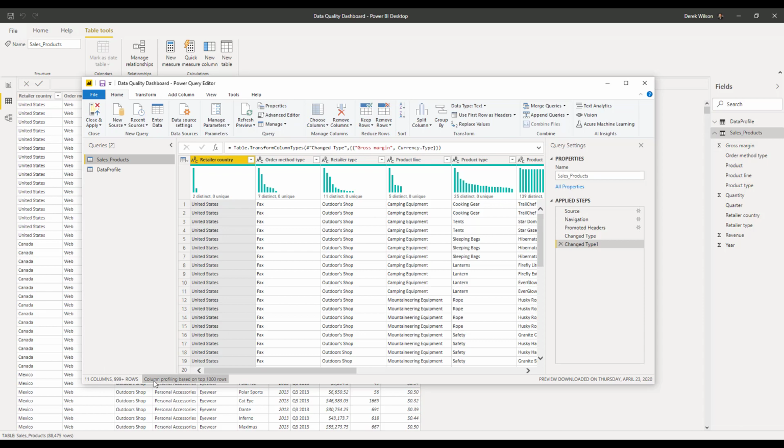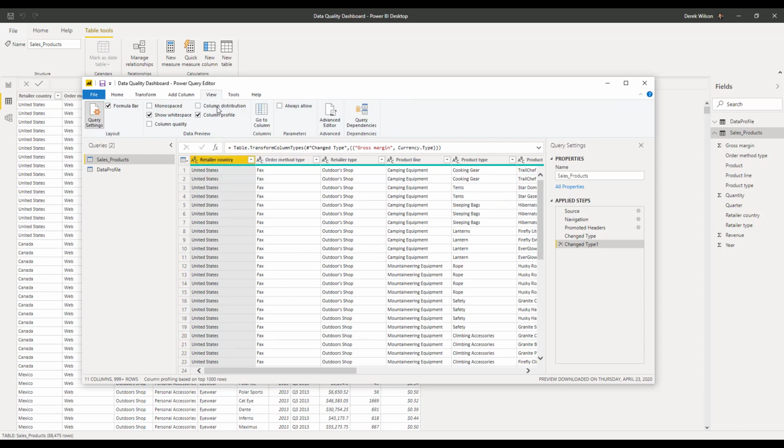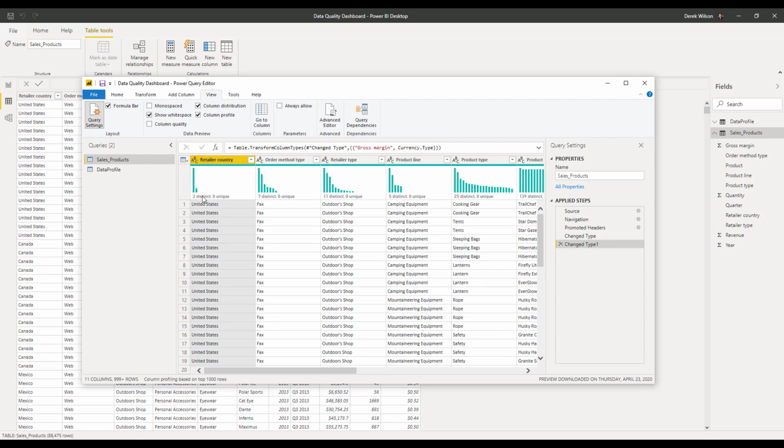I can do the top 1,000 rows, or I can click on this and say I want to do the entire data set. That'll take a little bit longer depending on how much data you have, so I'm just going to keep it on the top 1,000. And then in my view, I can turn on column distribution. That's what that is turning off.